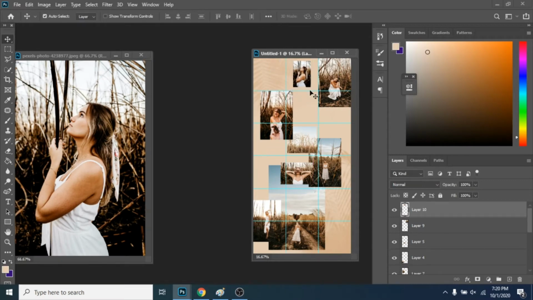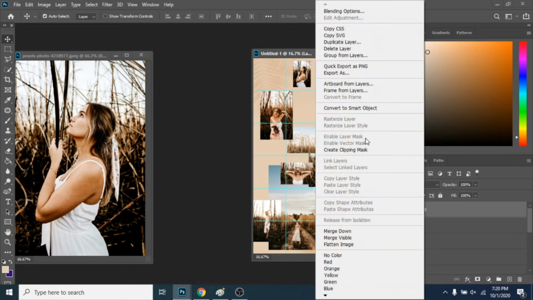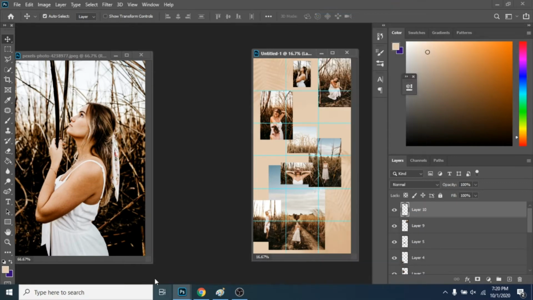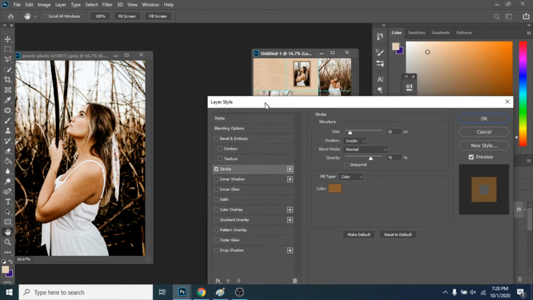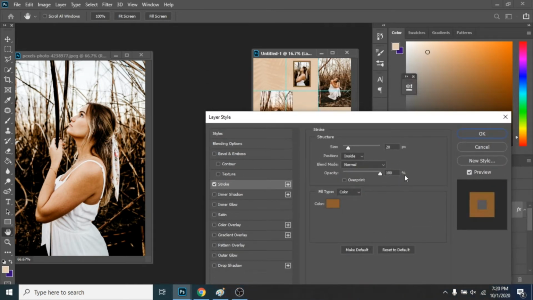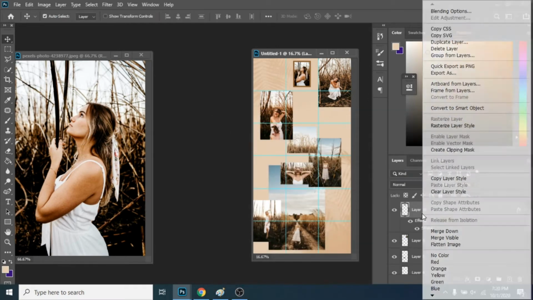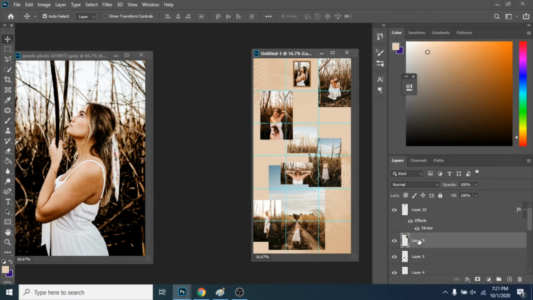You can improve the design by adding stroke to your photos. Right click, Blending Options, check Stroke. Choose a color similar to your photos. Right click, Copy Layer Style. And now, right click, Paste Layer Style to all your photos.